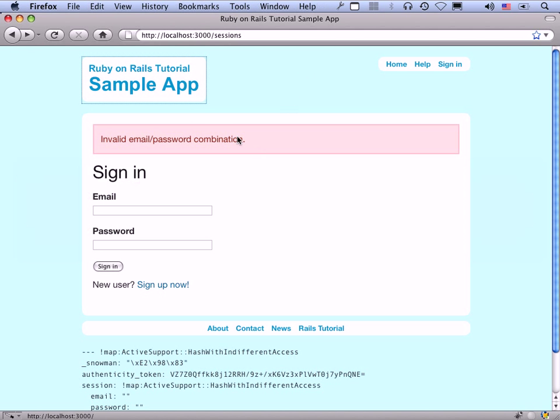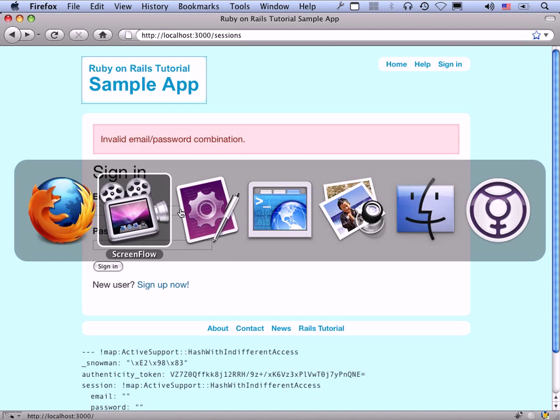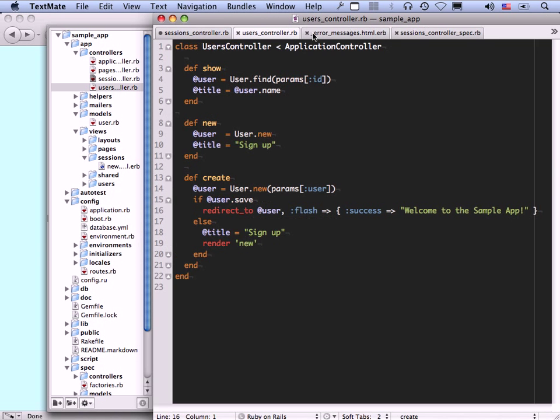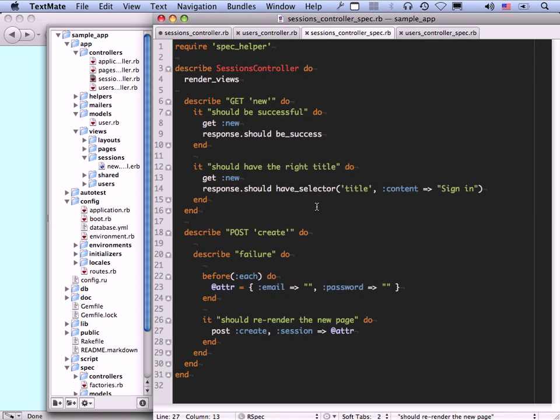Notice, by the way, that we have nice styling here. This is also courtesy of Blueprint. Our success flash was in a nice green box, and now it's in red for an error. Let's take a look at this. So I'm going to comment this out and write a test. Let's take a look at the sessions controller spec. On failure, it should have an error message.